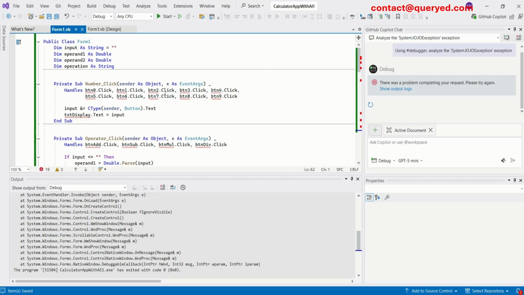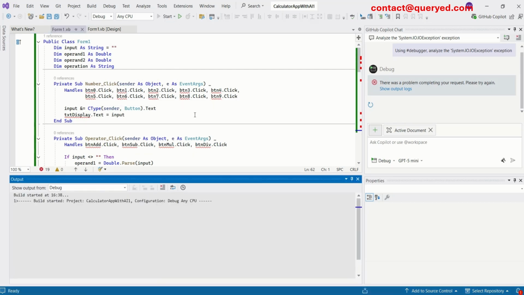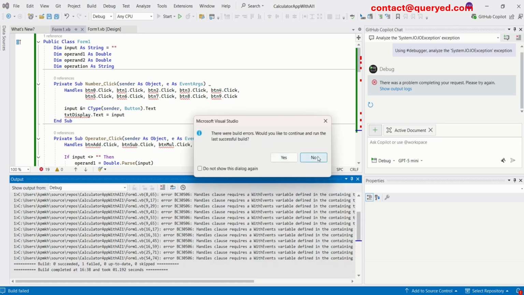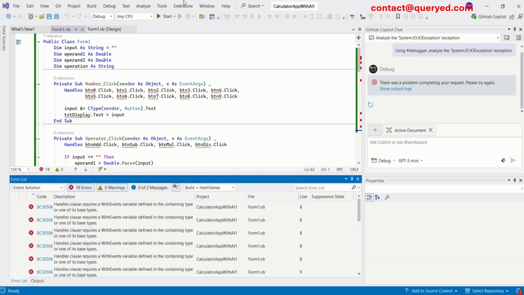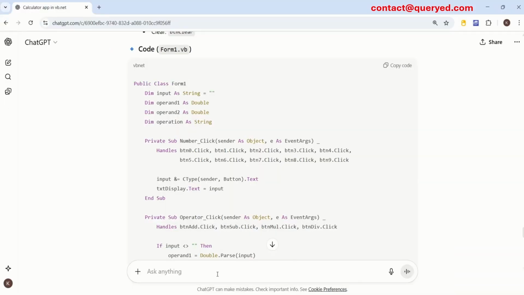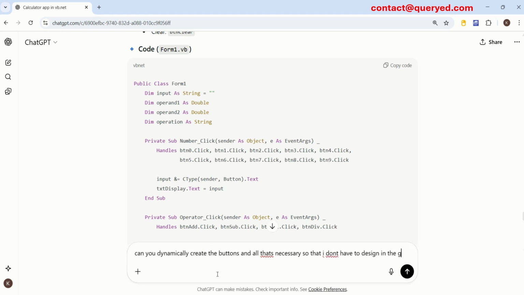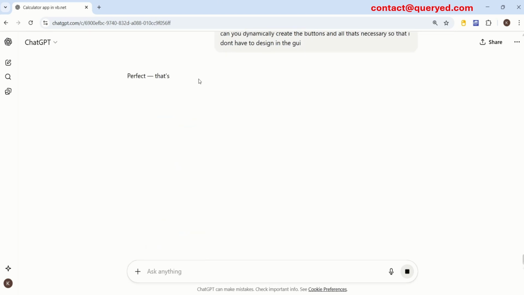I just pasted it and saved it, and see, there are buttons here. So this has to be normally designed. If you don't add the buttons in the design, then you'll get errors. This is another thing: in Windows Forms, you need to design and then code. So I'm going to tell the AI tool ChatGPT to create them dynamically, because from the VB code you can generate the buttons. Or you can design. I'm just going to tell it to dynamically create the buttons so that we don't even have to design anything.